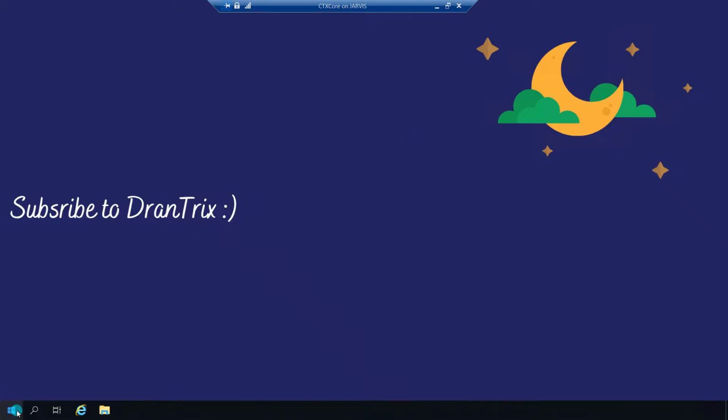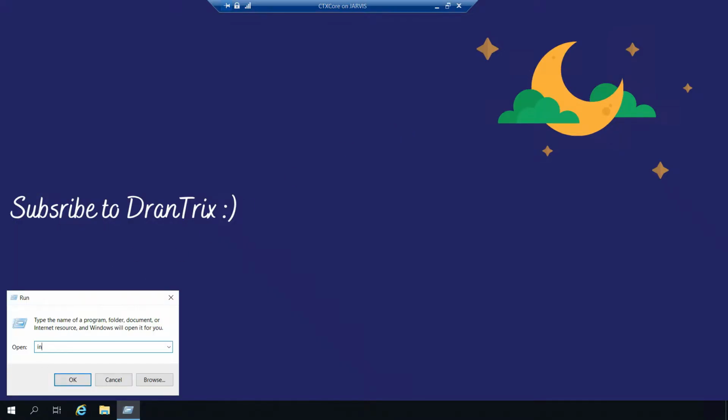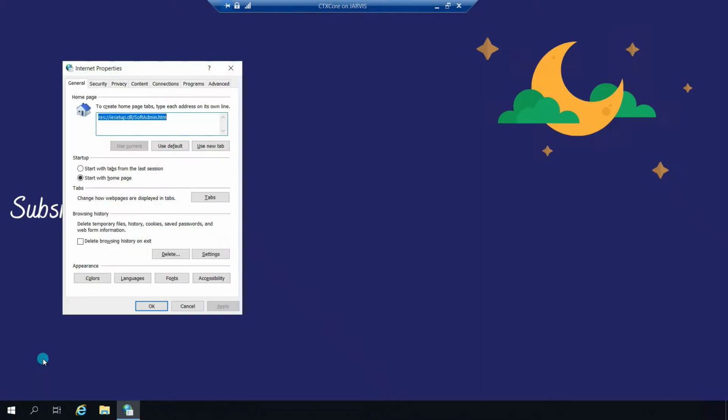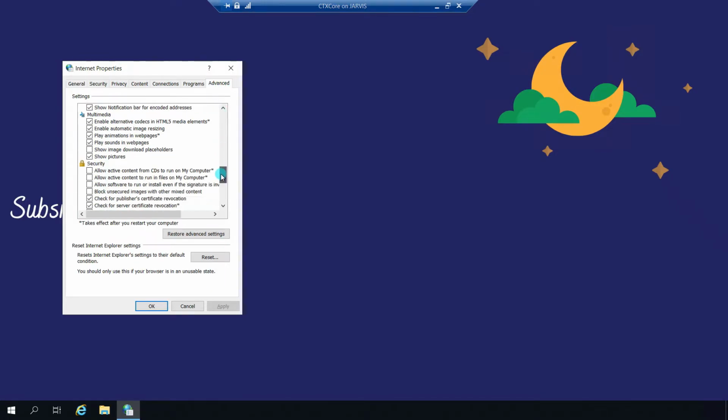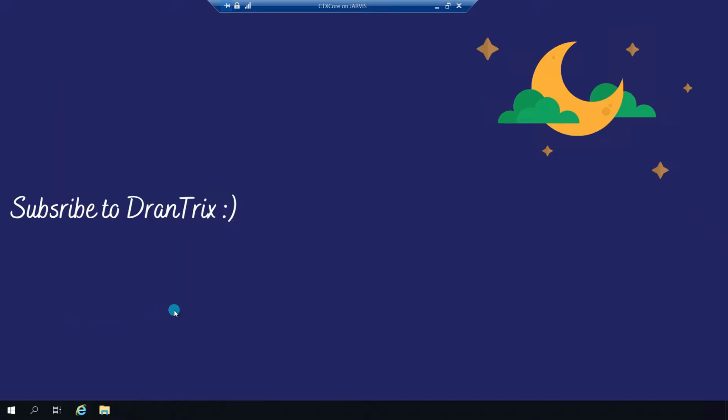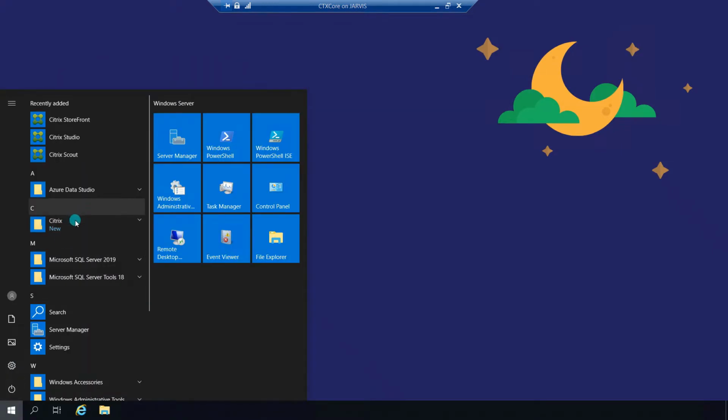Let's go to Run and type inetcpl.cpl. This will open up the Internet Properties, and let's go to Advanced, and if you scroll down to the security section, you will see two options. Check for server certificate revocation, so uncheck that, and the next one, check for publisher certificate revocation, and let's just uncheck that as well. Apply. Okay, and now let's try to launch Citrix Studio once again and see how fast it can launch this time.